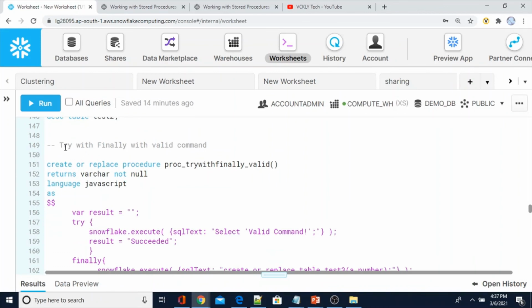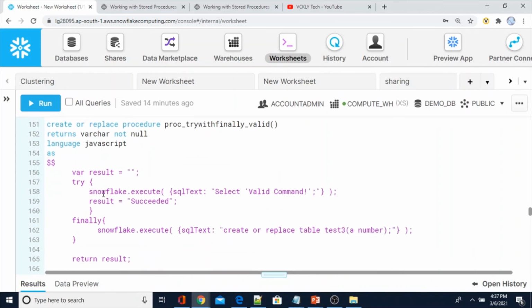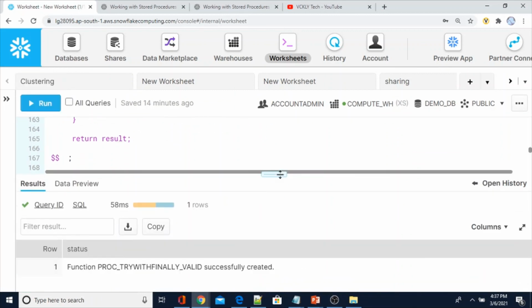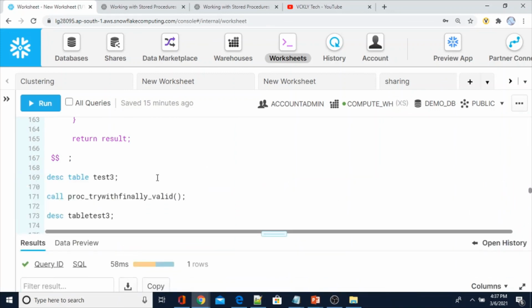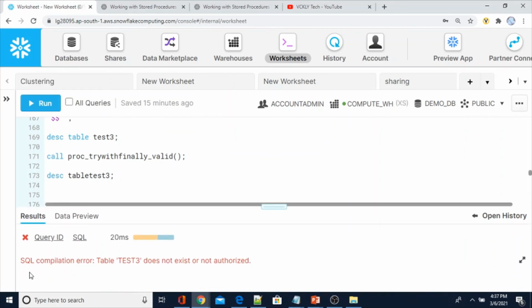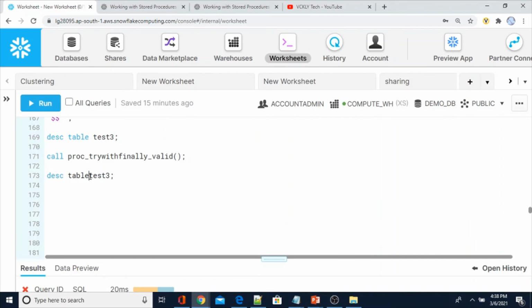Now this is the valid command: try with finally with a valid command, select valid command and test3. Here I am going to create the table in finally. The function proc_try_with_finally_valid was successfully created. Before executing this procedure, let me check whether the test3 table is present or not. This gave the error: SQL compilation error, table test3 doesn't exist or not authorized. So now let me execute this one.